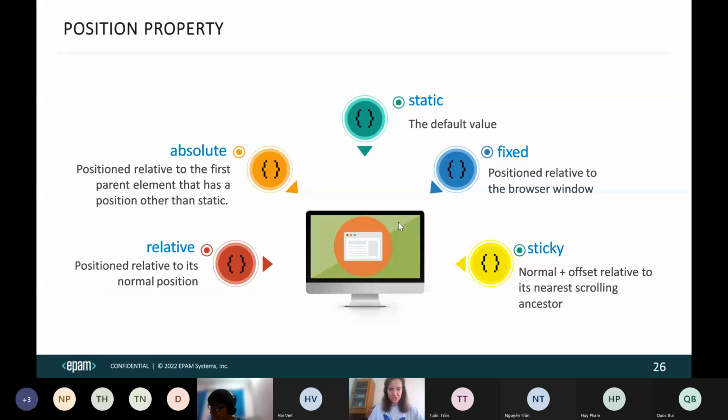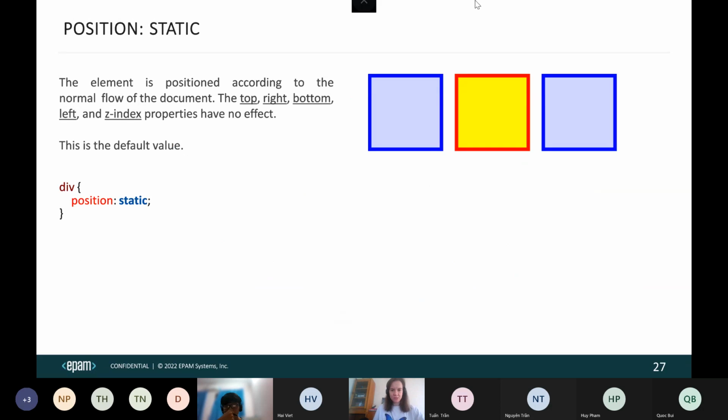Let's move on. Position. By default, all elements on the page have the position of static. So they go one after another, either in a column or in a row, like this: 1, 2, 3, position of static. It's also called the normal flow of the document. If we set any properties like top, right, bottom, left, or z-index, then this will have no effect on these elements.